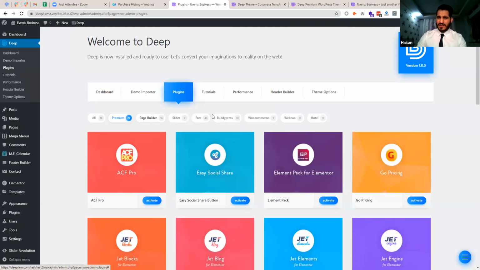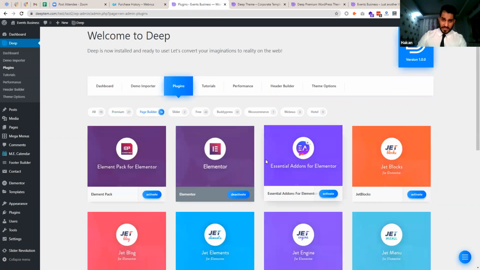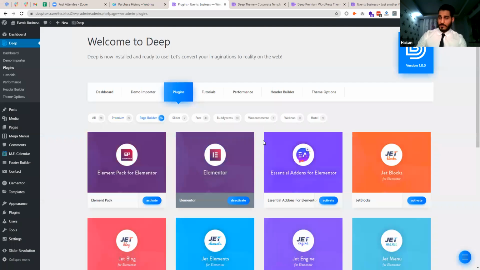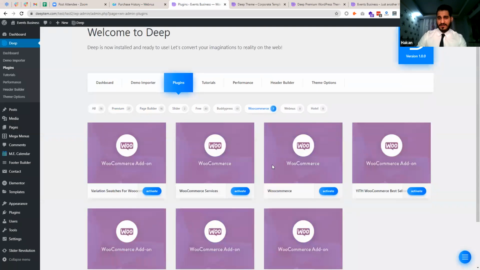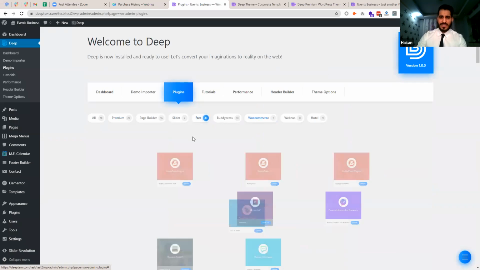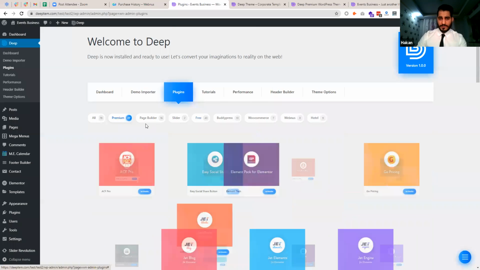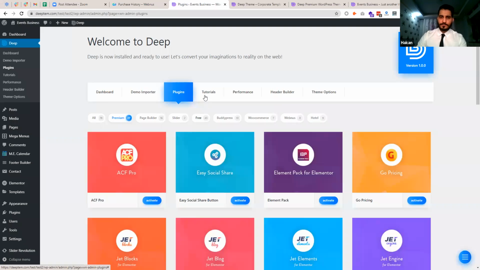We have also filtered them into different categories in order to find your plugins more easily. For example, the page builders have been filtered here. If you click on it, you can just see the page builders. The plugins related to WooCommerce have also been filtered, and if you click on WooCommerce, you can see them here as well. And other categories that you can just click and filter and find a plugin that you'd like and install. Also, there are some free plugins that you can see here and install on your WordPress to use on your website.